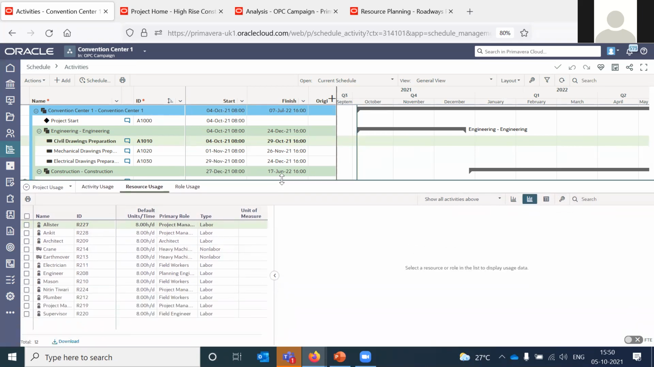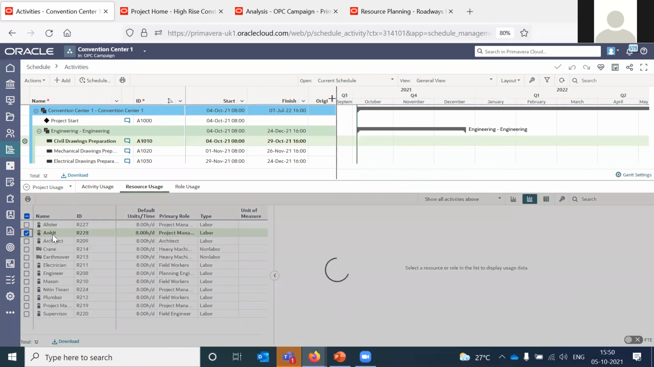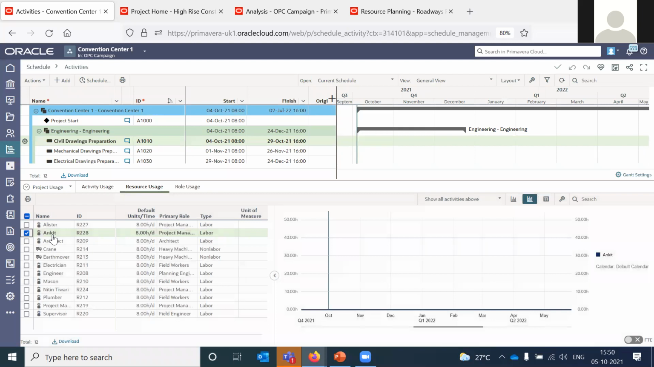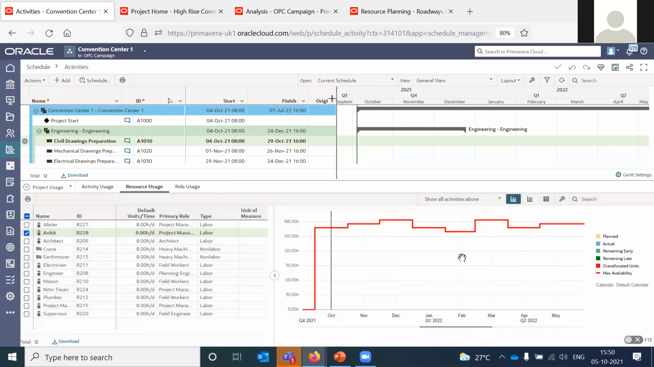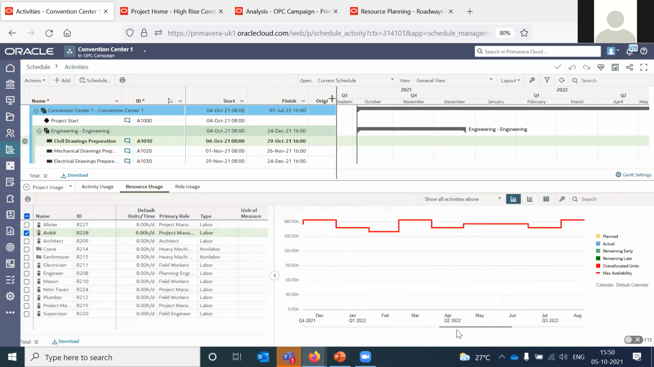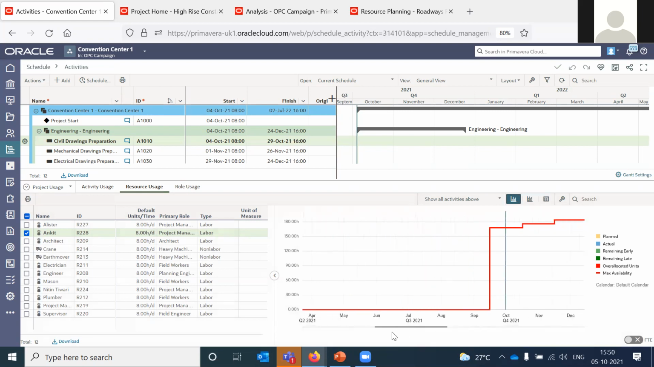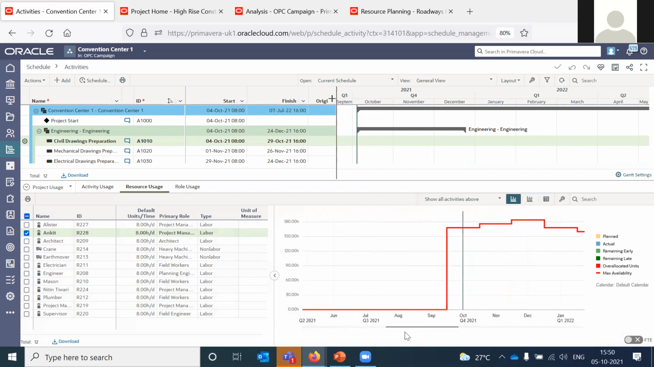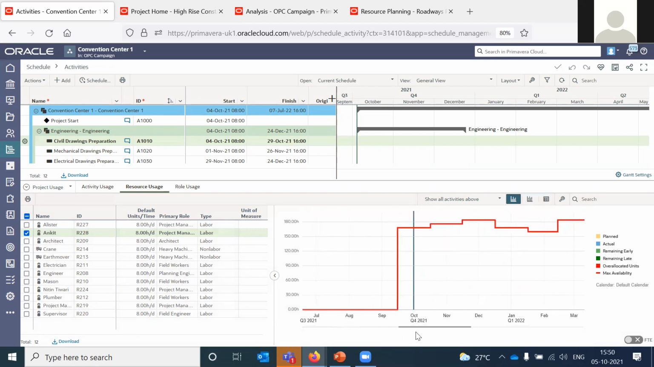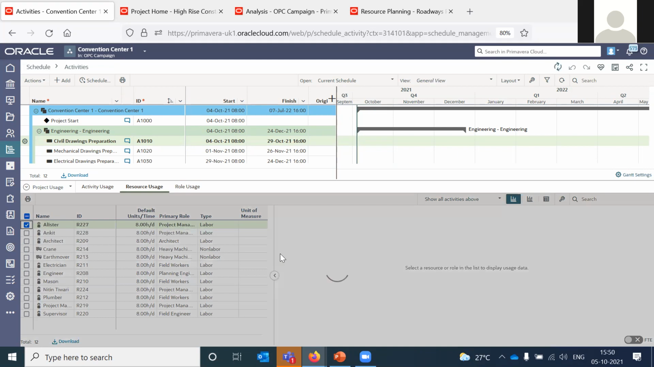Let me make some space. Right now we have Ankit who is assigned to the activities. If I click on this particular resource, I can drag and drop. So if you notice, we replaced Ankit with Alistair on this project. We don't see information here, so let's try Alistair on this project.